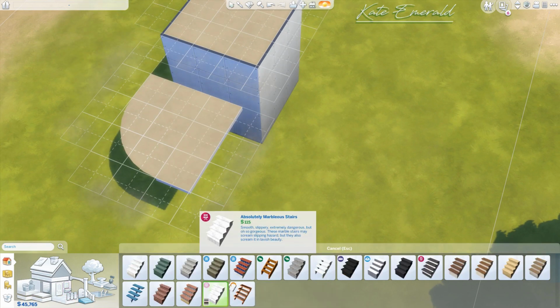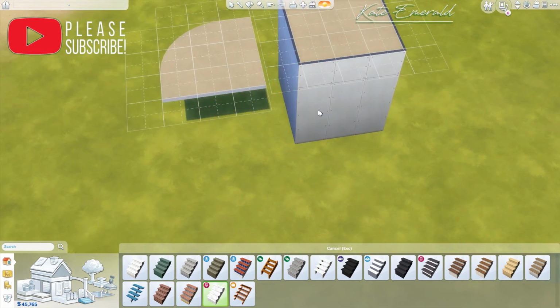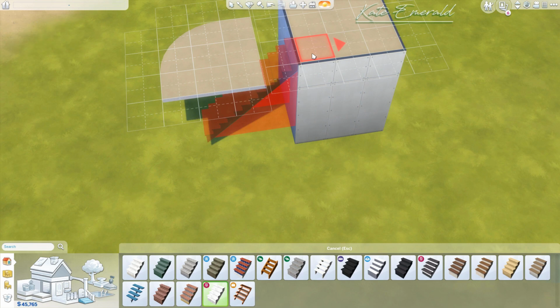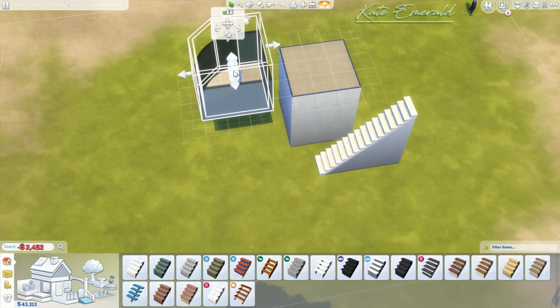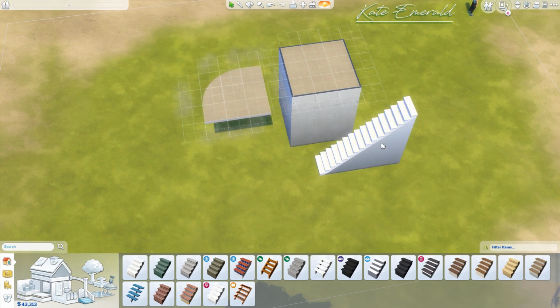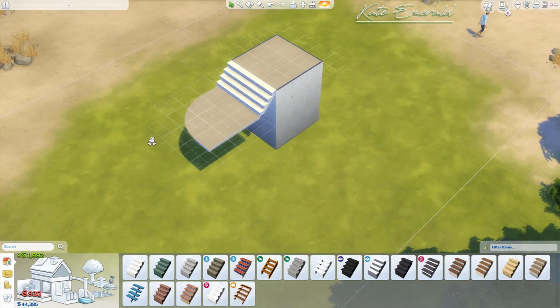And then I'm going to grab these stairs and I want to add them. And as you can see, this is not working. The reason for this is because this piece of foundation is too high. When this happens, you just click on it, you use this little arrow, and you make it a little bit lower until it works. You just find the sweet spot until it lets you attach the stairs.